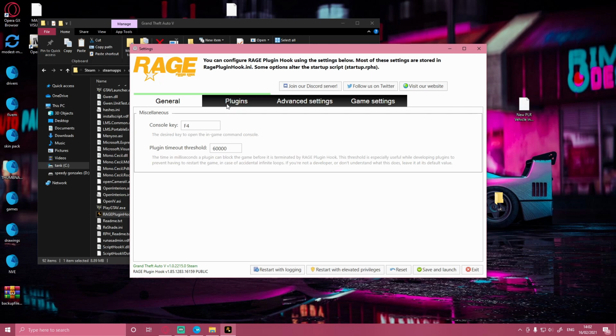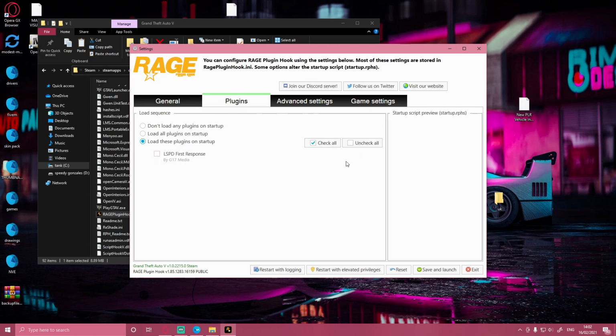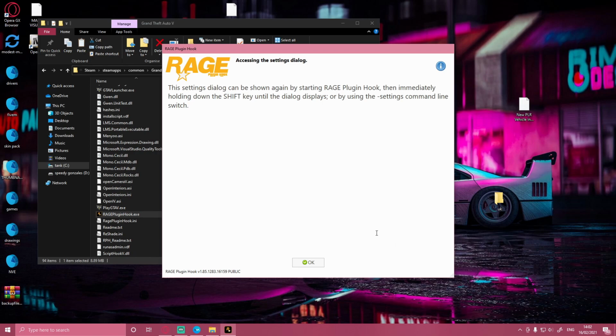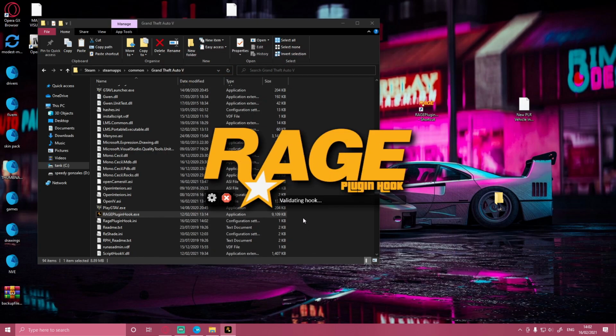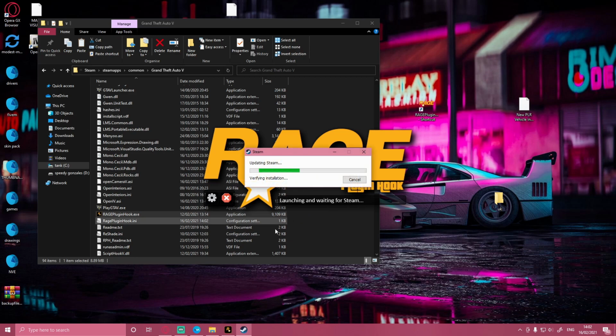Then all you want to do is head over to plugins and then click load these plugins on startup, click uncheck all, and then check all, and it should check all of your plugins, but we have not got anything more than LSPDFR first response because we do not need to worry about it. When you have done that, click load all plugins on startup, and then click save and launch, and that should launch your GTA5 for the very first time. Click save and launch, and then OK, and it should begin to hook your Rage plugin hook. And what I'll do is I'll cut back to when it is finished loading us into the game.